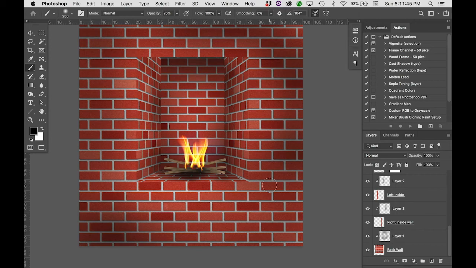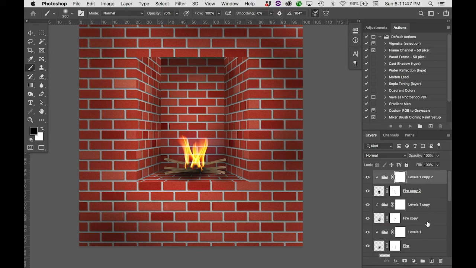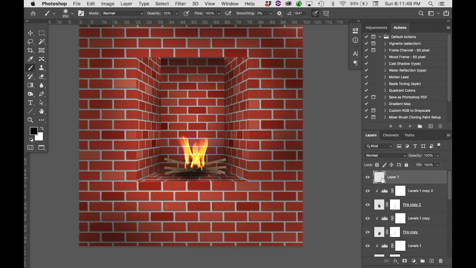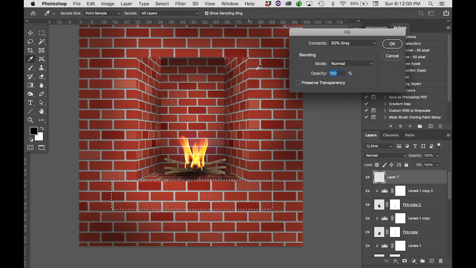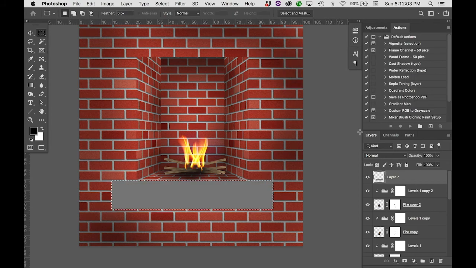Well, it would be rectangular. So maybe I'll go to the very top of my stack, make a new transparent layer, grab my marquee tool, and I want it to be around this big. I'll fill that with, let's fill it with 50% gray for now. Hit OK. Command D gets rid of those marching ants.